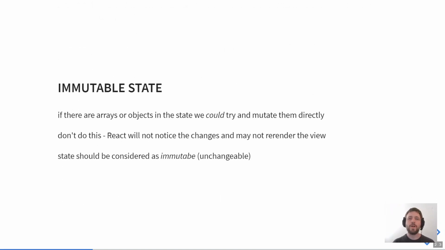If there are arrays or objects in the state, we could try and mutate them directly. However, don't do this. React will not notice the changes and may not re-render the view. State in React should be considered as immutable or unchangeable.